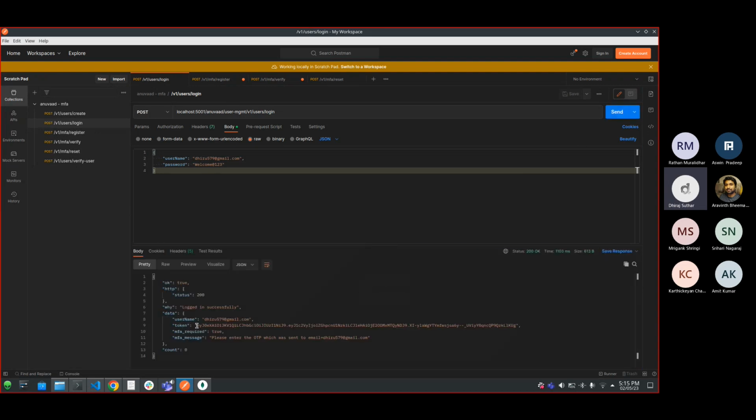You can see it has generated an auth token. MFA required is set to true. That means we have to verify using the MFA OTP. And the MFA message says, please enter the OTP which was sent to the email.